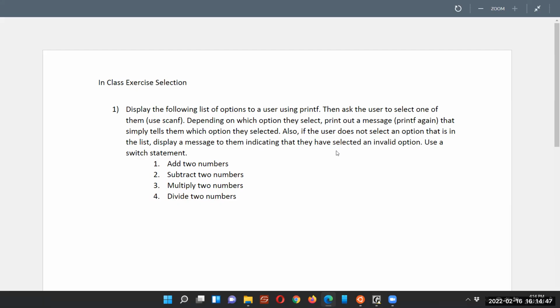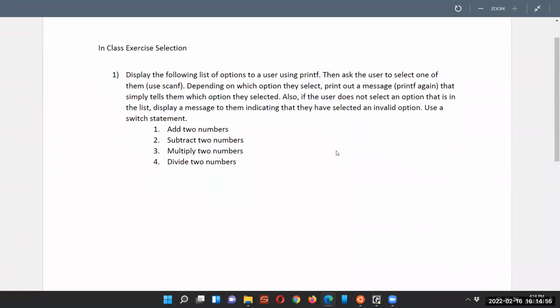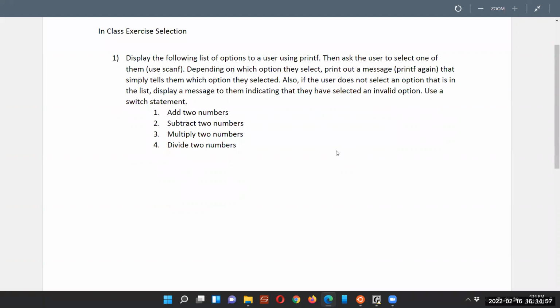So for now, it's very simple, right? Display all these options, ask them to pick one, and when they pick one, tell them which one they picked. Now, I would like you to do that 2 ways. I would like you to do it with nothing but if statements, one or perhaps more if statements. And I would also like you to do exactly the same thing using a switch statement. So I would like you to use both of these approaches to try to do this.